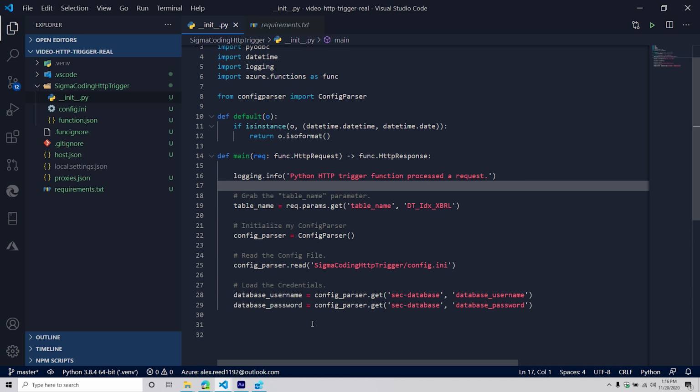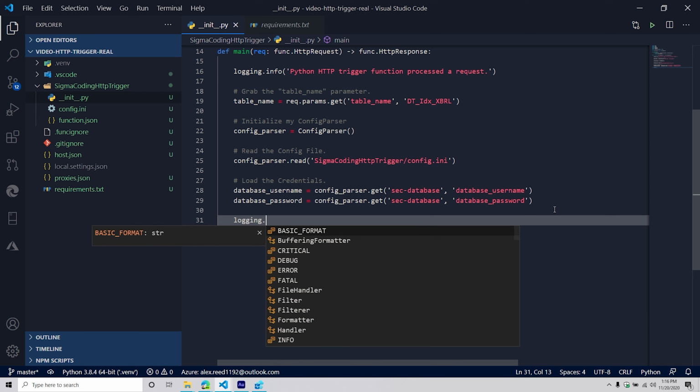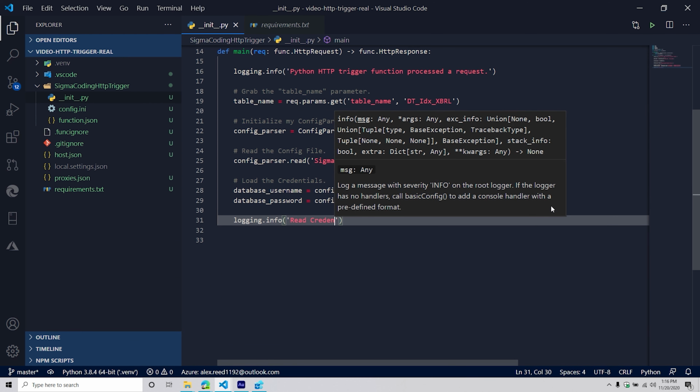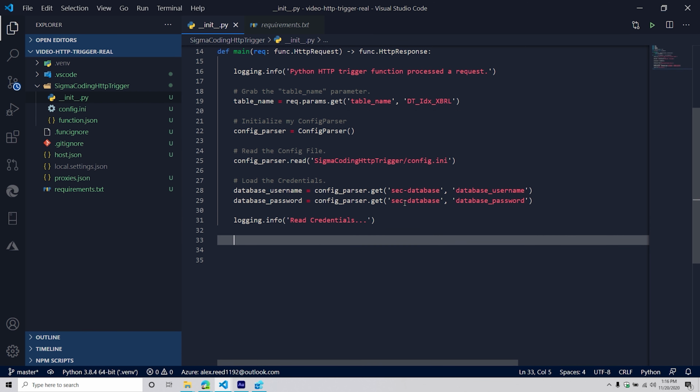Okay, so we've now read the credentials. So I'll put a little note in here just saying logging info, read credentials, something like that. Then from here, I do also want to print out another thing, which is grab the drivers. Well, actually I'll say print out the drivers.